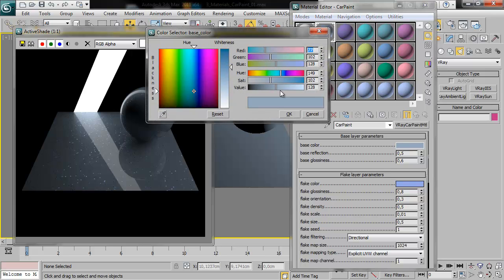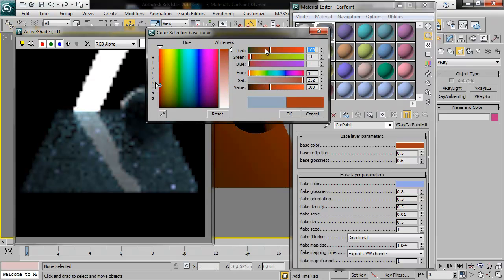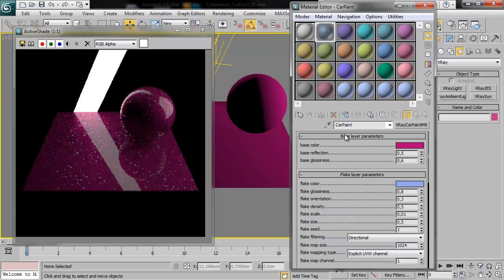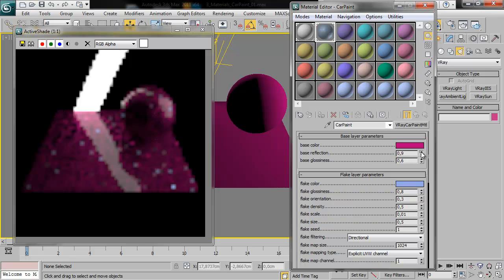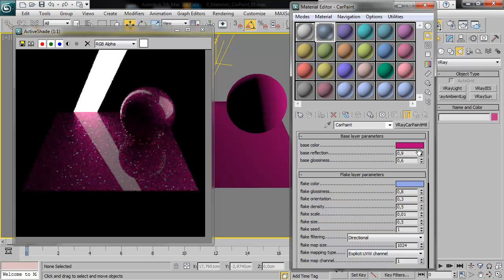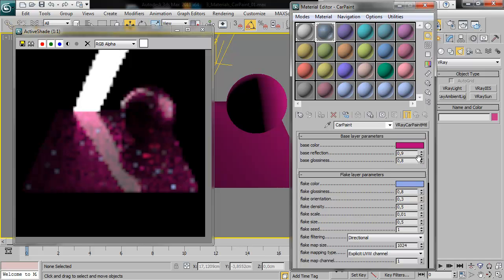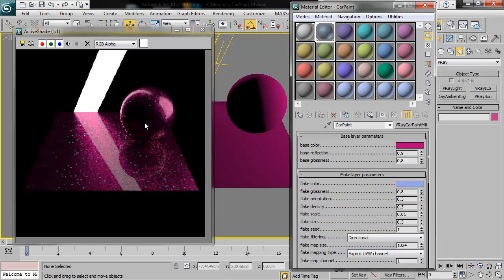So we can go in and change the color to like a dark red, for instance, slightly purple maybe. And then you can increase the strength of the reflection of the base coat, make it sharper, just to create the kind of look that you want. So for now we'll just put this back down.